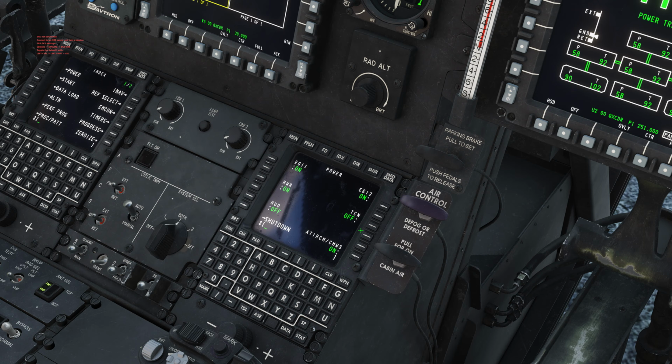TACAN. You can switch it on not from here, but from the flight director, where you can control the TACAN system. But we don't need to touch this today. Power stage. INAV tells you the performance of the integrated navigation system in the CH-47.